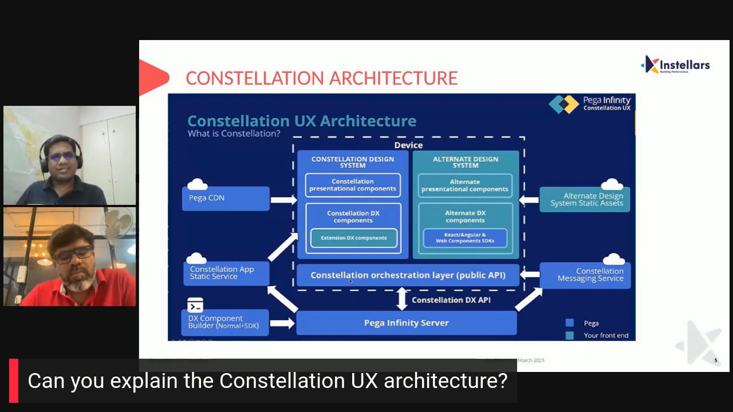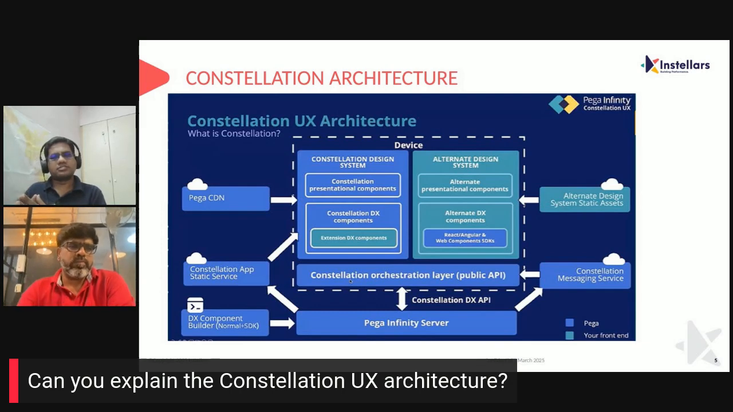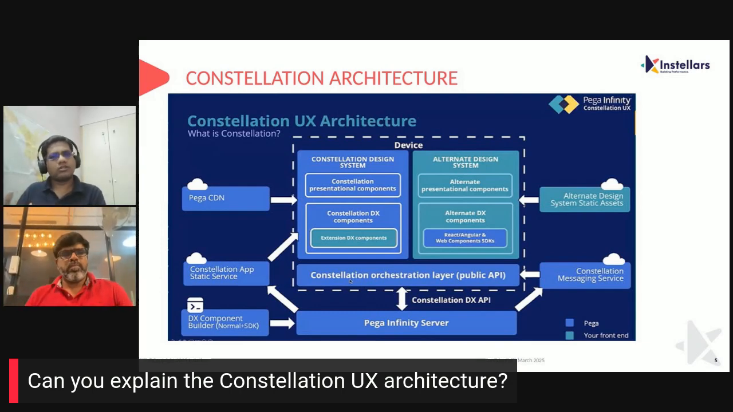On the left side, you can see the Pega CDN, or we used to call it the Constellation Pega static service. This helps to load the UI assets like CSS, JavaScript, or images quickly. If Pega uses a CDN and there are any restrictions on the internet, we can host the services in the client environment if needed. So that can be done.